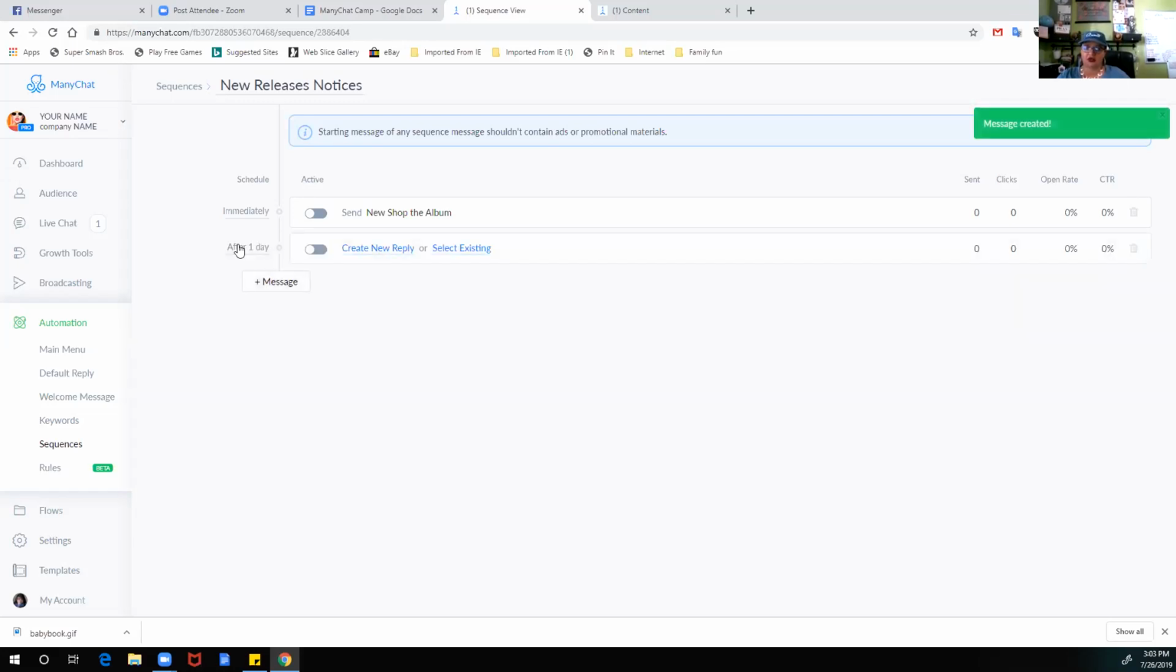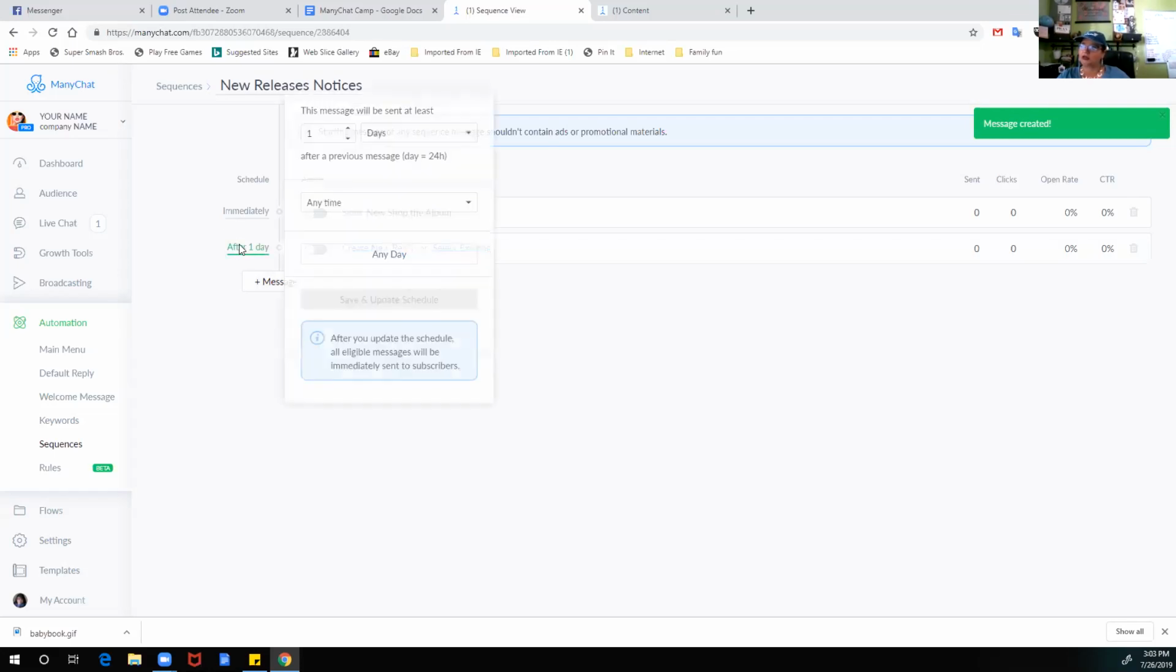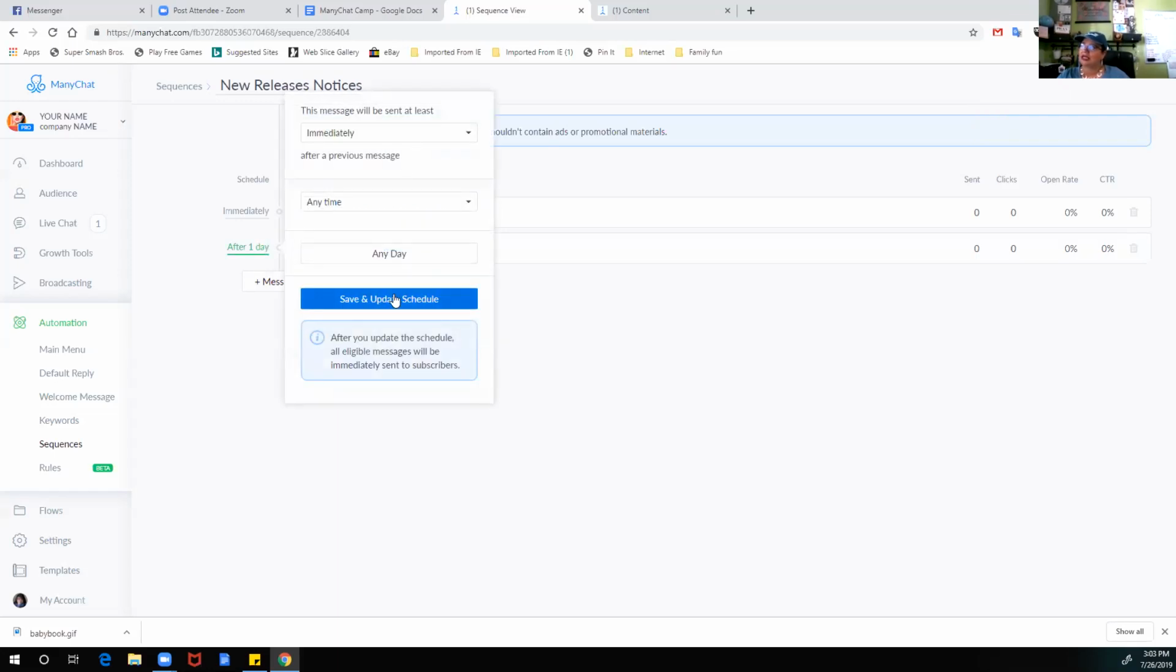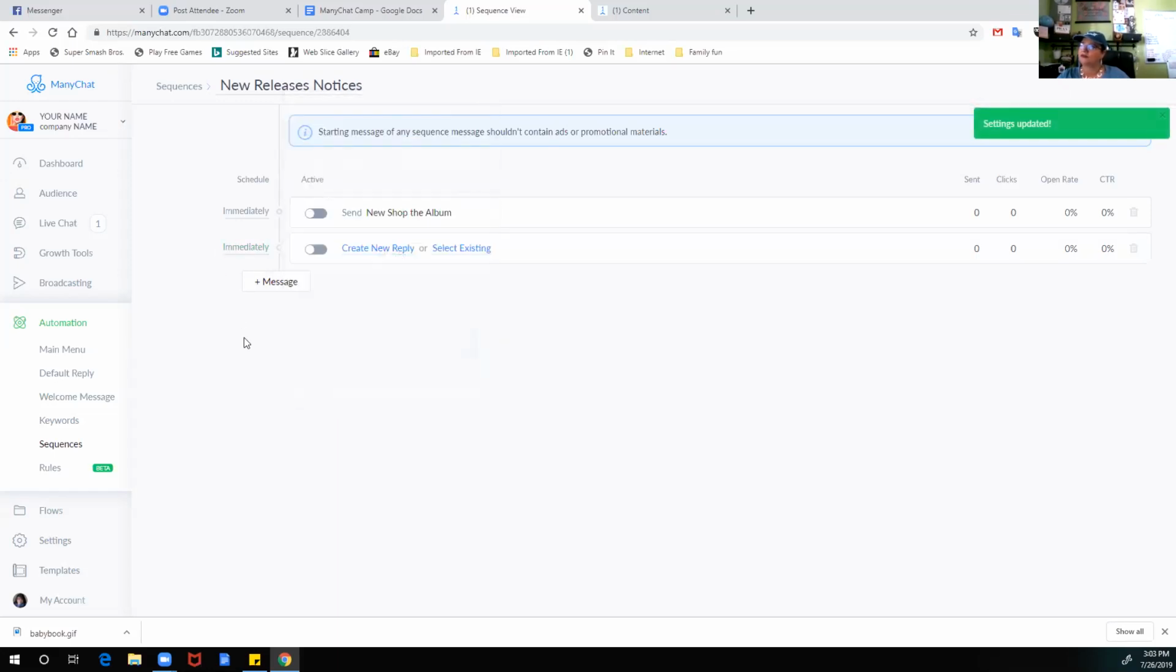We are going to change the timer. So I'm going to do under days, turn it to immediately. You must see, watch, if I don't hit save, no, it doesn't work. Okay, you must click save and update, then it will change. Now, never click create new reply unless you want to start from scratch.